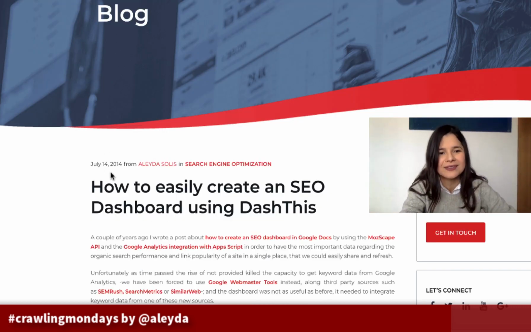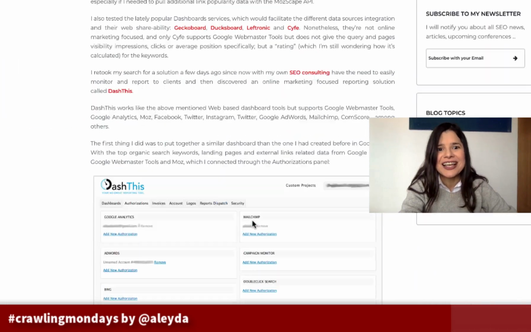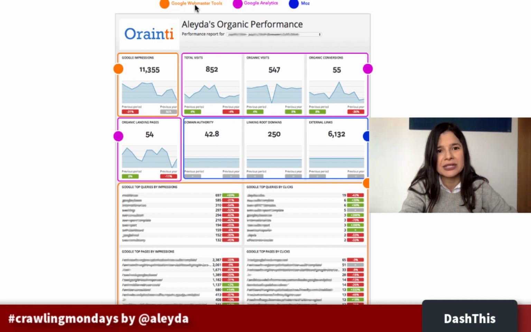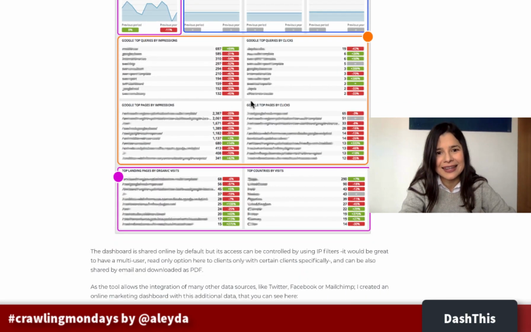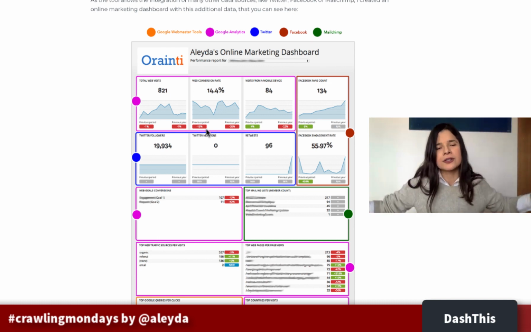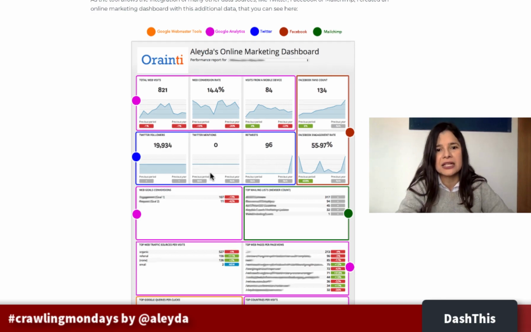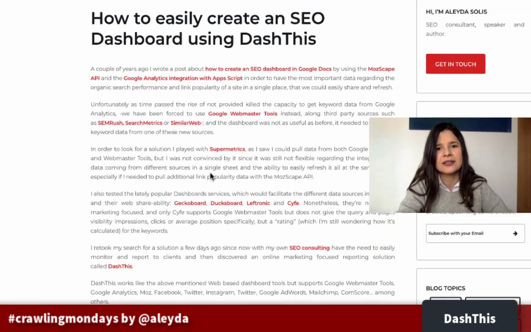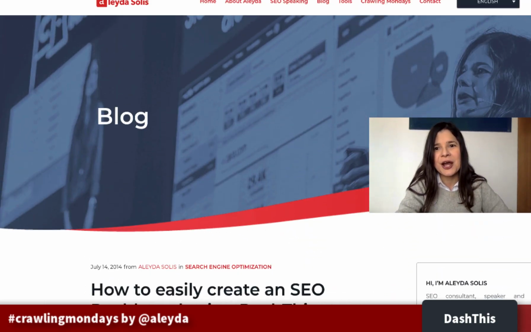There was this post that I wrote already 5 years ago. Oh my God, it makes me feel so old already. It was about how to easily create an SEO dashboard using Dashdish. As you can see, I show in the post how you could create one by integrating data from Google Webmaster Tools, as it was called at that time, Google Analytics and Moz data, and also a further online marketing dashboard with Twitter data, Facebook data, and MailChimp data, that will provide you an easy way to follow the different activities in SEO or digital marketing, right?